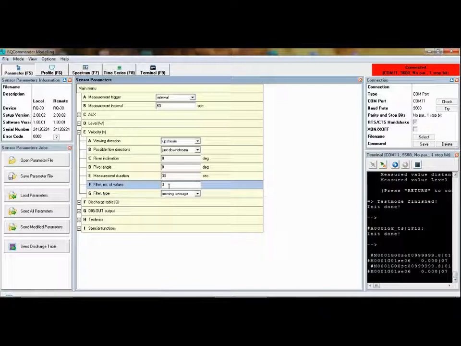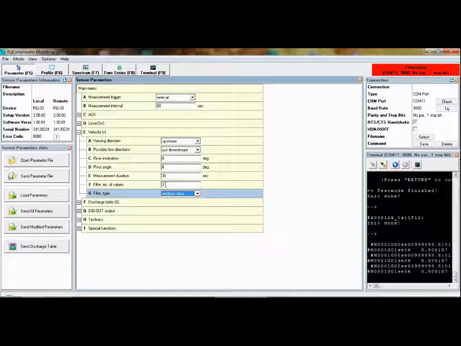If you want to flatten your signal, you can set the number of filter values. I usually use three filters or three measurements, and a moving average or a medium average. That means the RQ-30 builds an average velocity over the last three measurements, and that flattens the signal a little bit or reduces the noise.